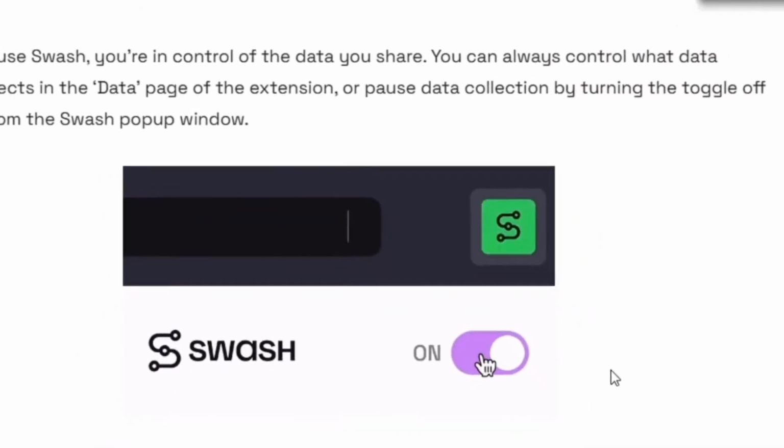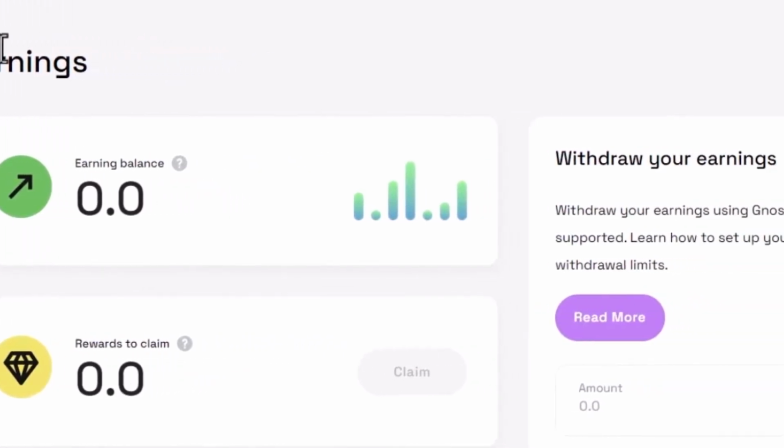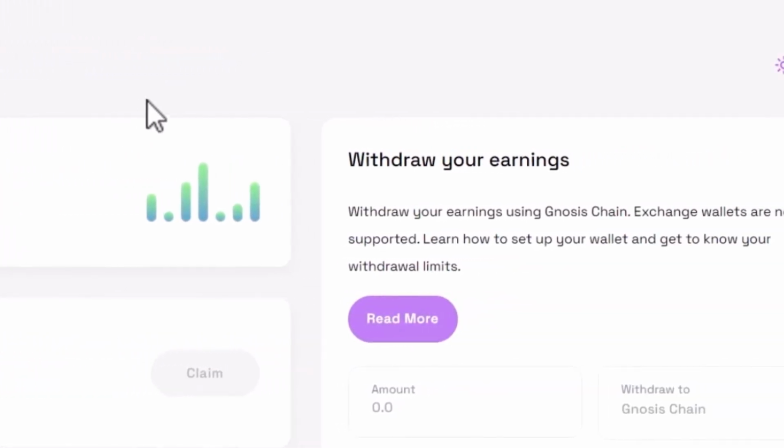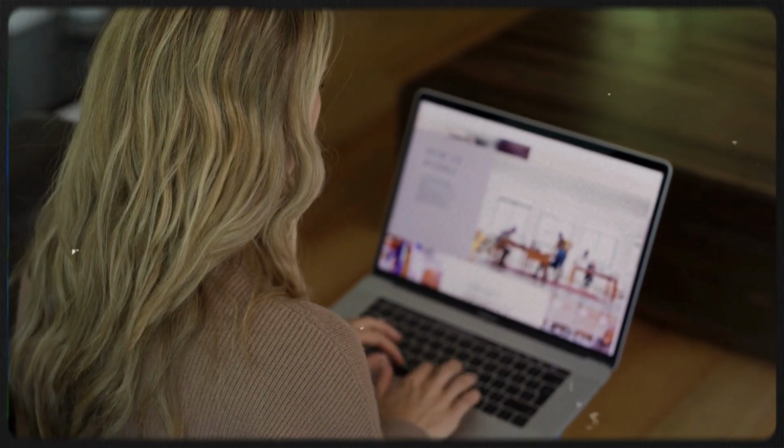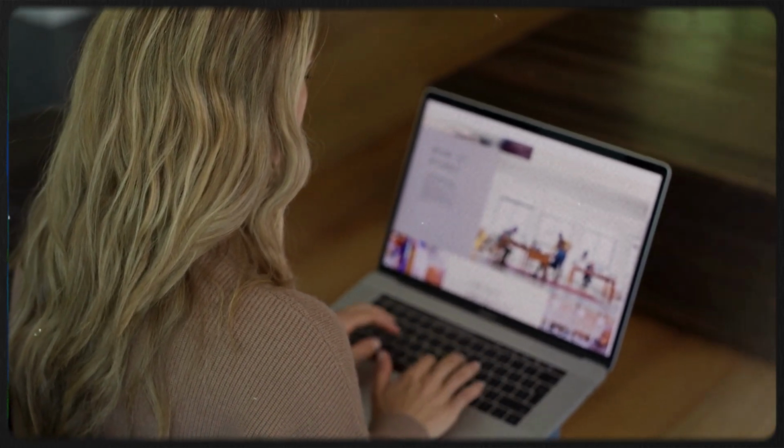Scroll down and select Turn SWASH on to access your profile. Initially, your dashboard will indicate that only verified members can withdraw earnings. To unlock withdrawals, make sure to verify your phone number and complete your profile.